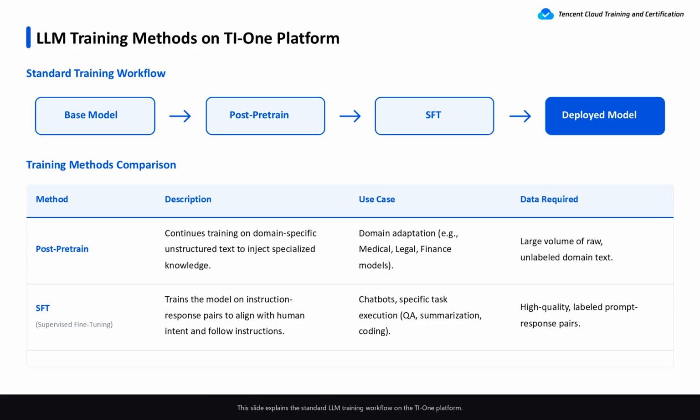This slide explains the standard LLM training workflow on the TI1 platform. We begin with a base model, which already has general language understanding. Next, we perform post-pre-training, where the model is further trained on large volumes of domain-specific, unstructured data to inject specialized knowledge, such as finance or healthcare.